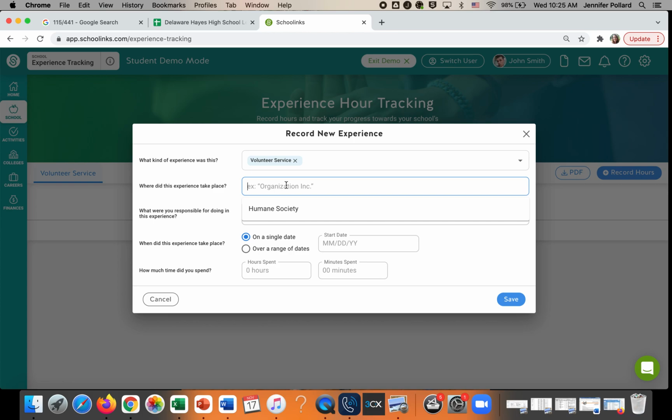So I'm gonna say that I volunteered at the Common Ground Free Store. Once I've typed that in, make sure you click on Add Common Ground Free Store. When you were volunteering, what were the things that you're responsible for doing? So I'm going to say that I was responsible for stocking shelves.